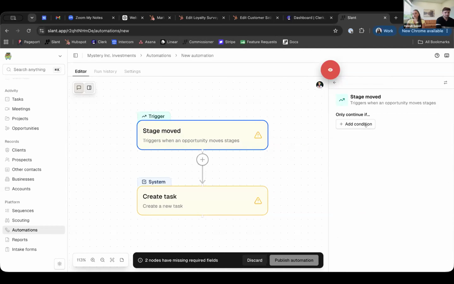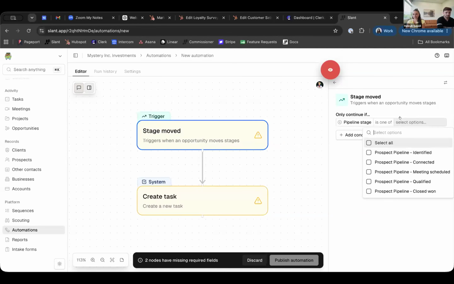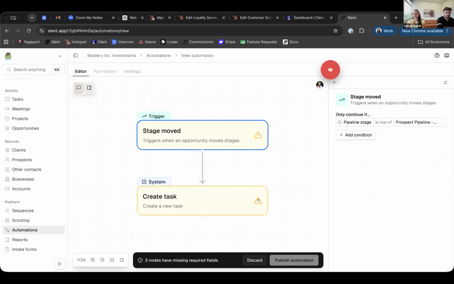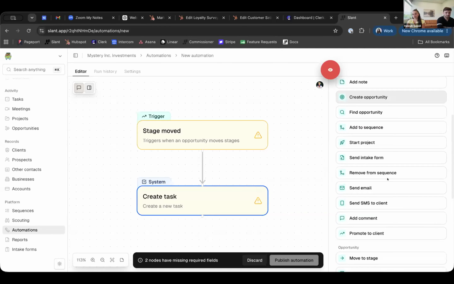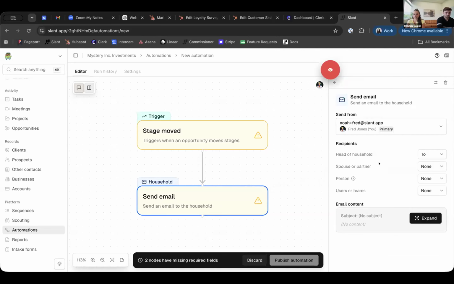That is something you can do as well. And you could say, okay, when the stage moves and it's this particular stage, so connected in the prospect pipeline, then I want to send an automated email, right? And you could just have an email template, include your marketing brochure, whatever you want to do, you can include that there.